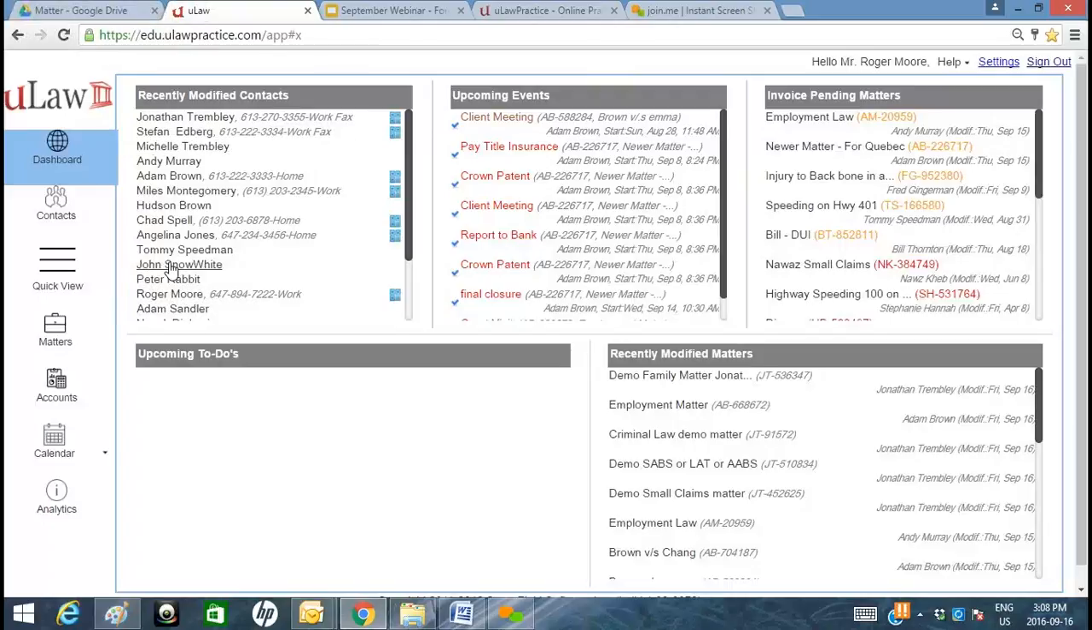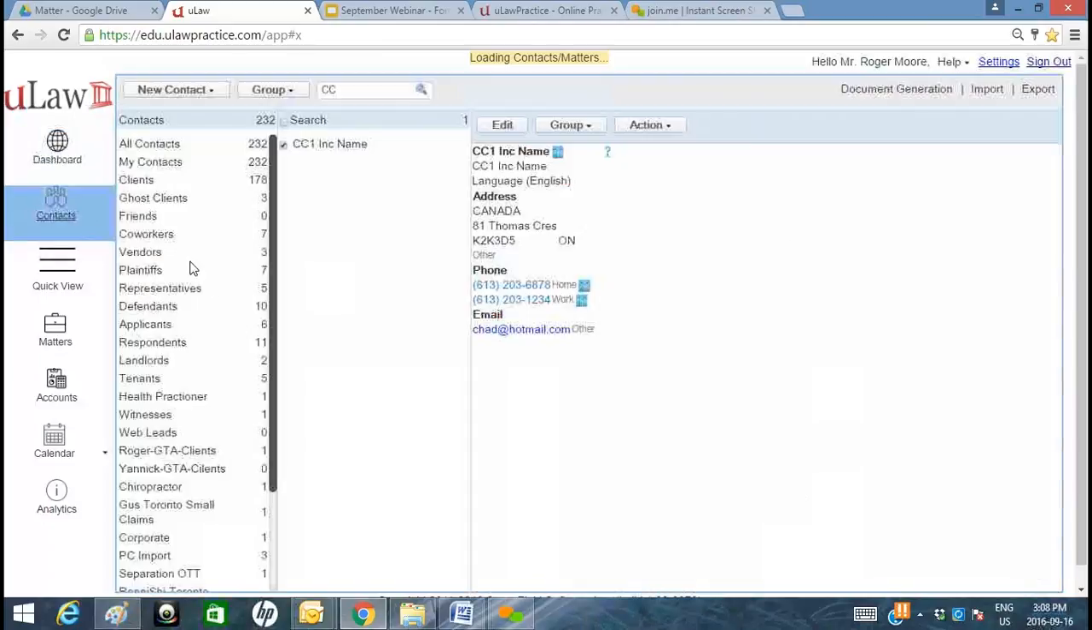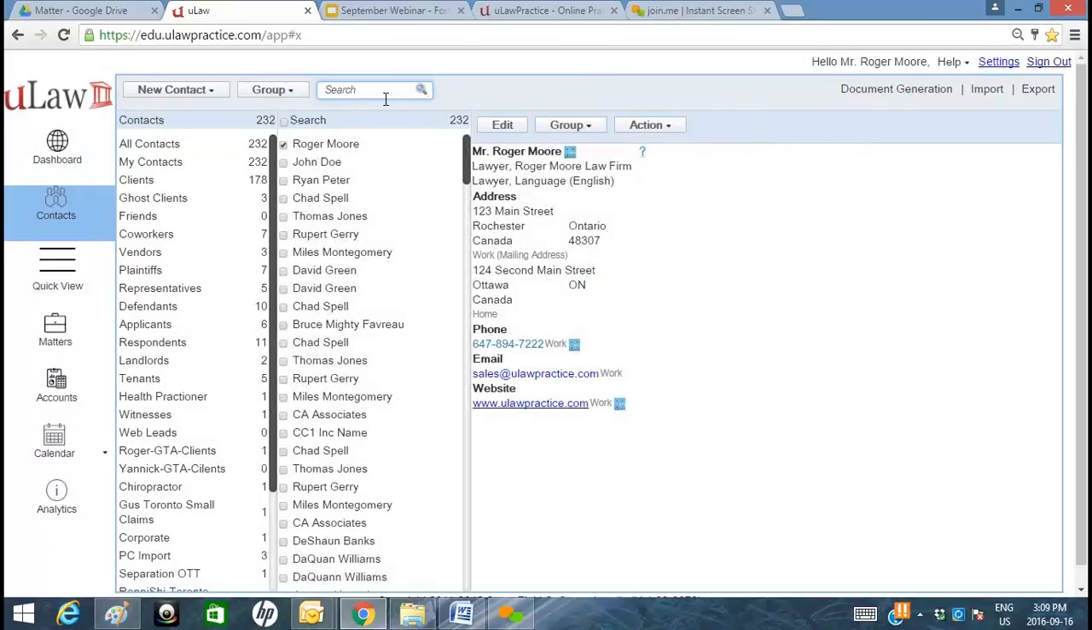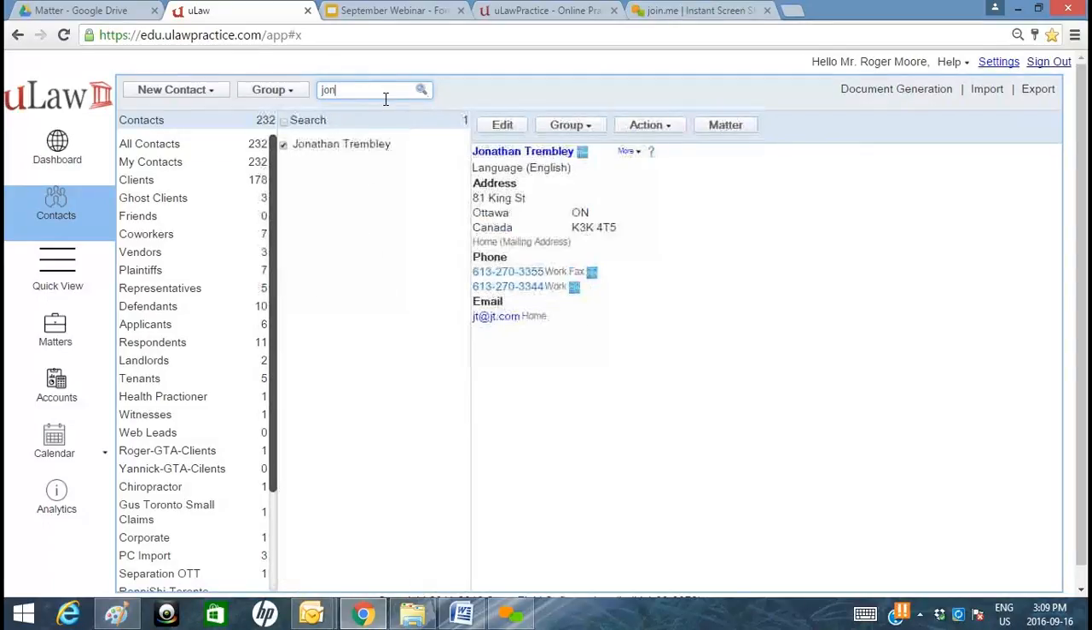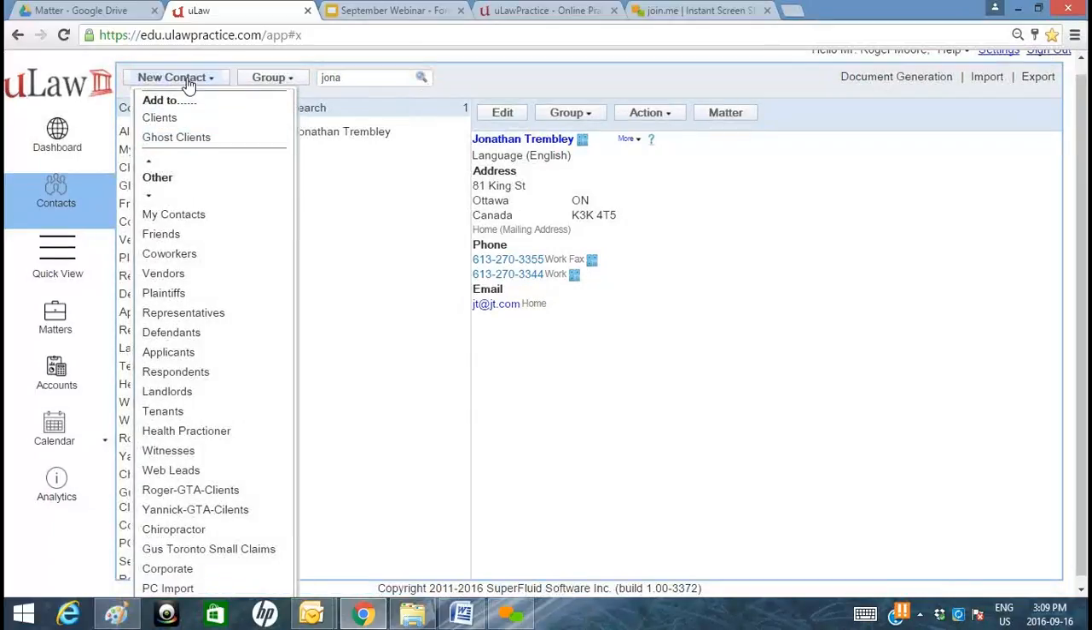What I have as part of my court form automation, one of the fundamental start points of the workflow, is being able to start off with a contact or a client. For the purposes of this demo, to save time, I have created a contact within my test database, and he is Jonathan Tremley. You can add him as a new client by clicking on New Contact and adding him to the clients list.